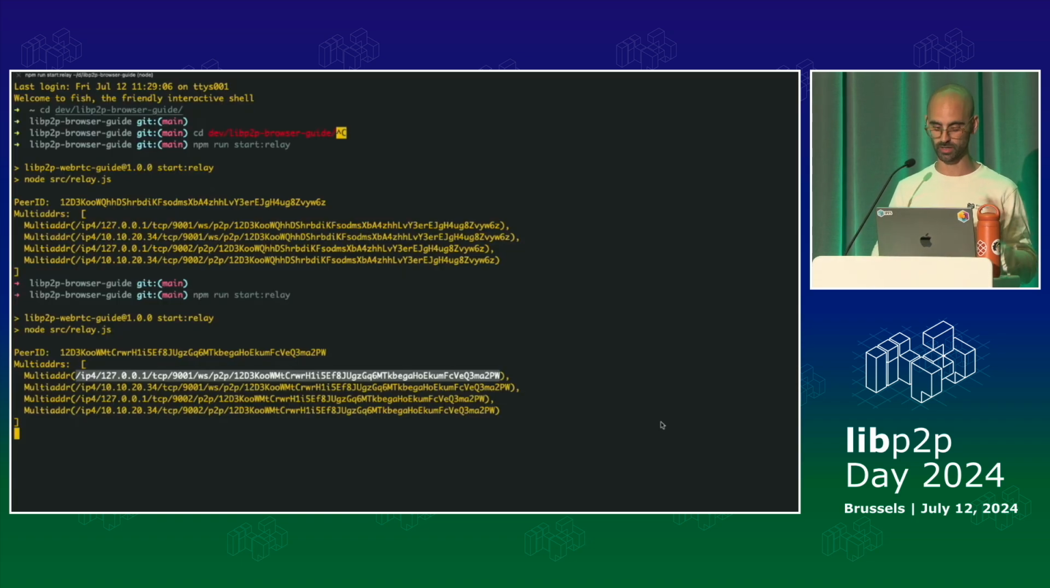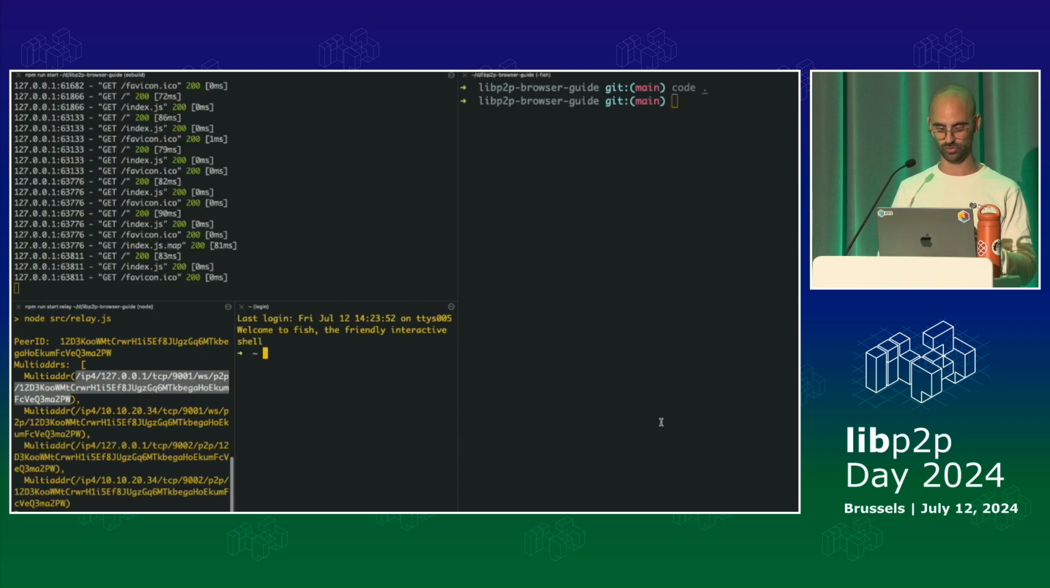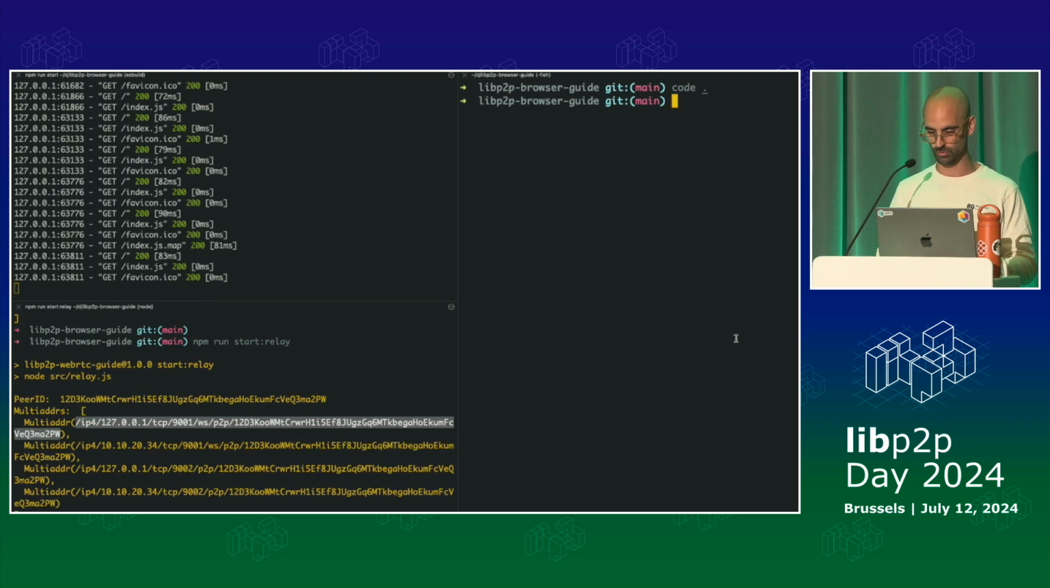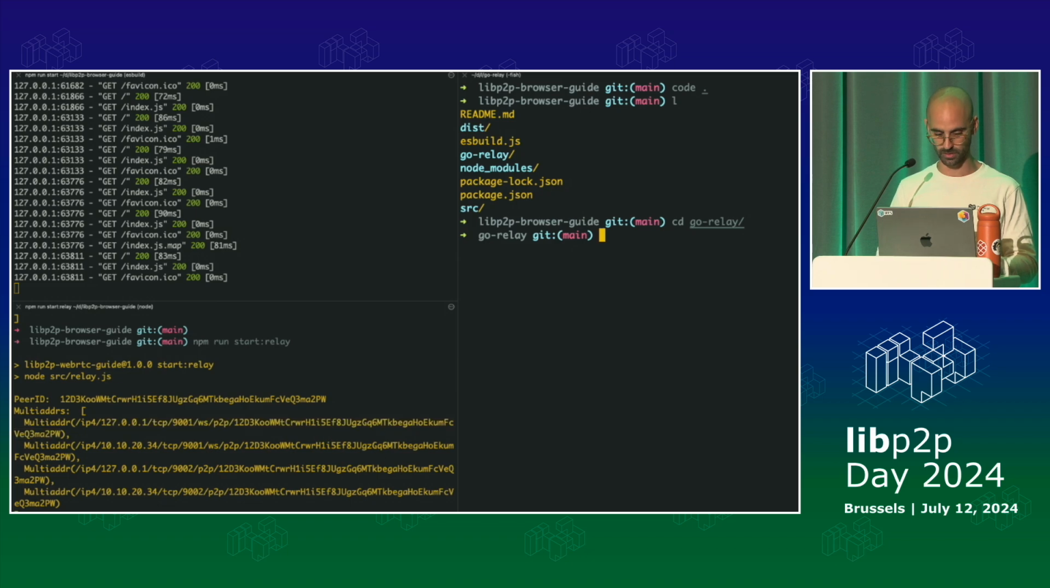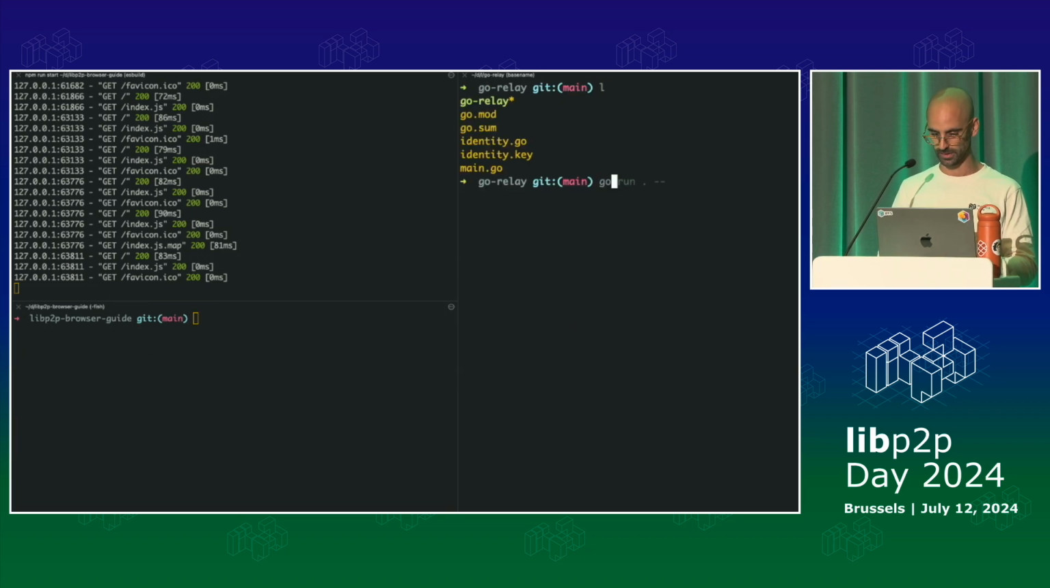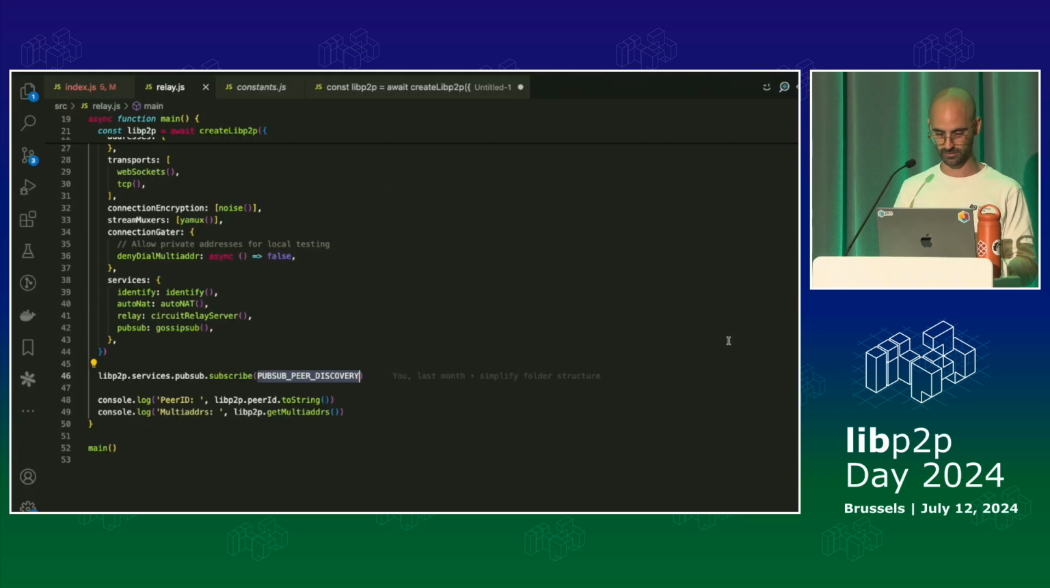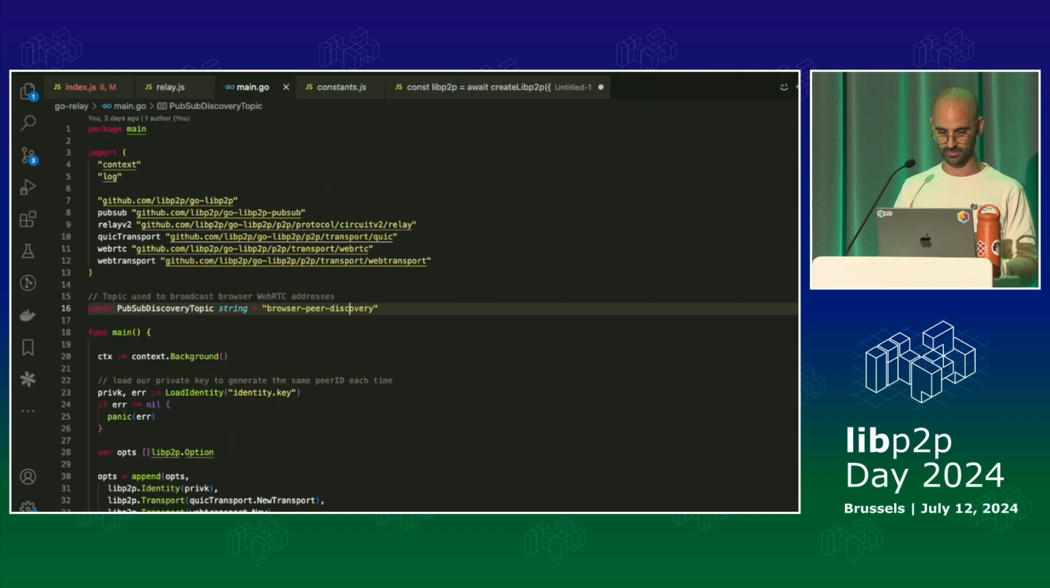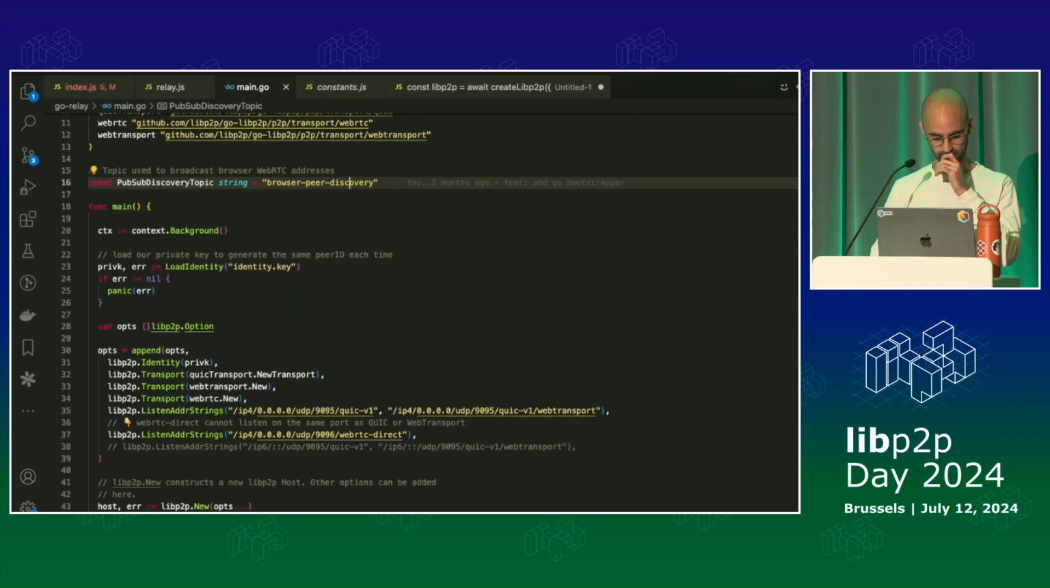Okay, now as a bonus, just to show the versatility of libp2p, as a final point, you can use a Go relay for this. I'm going to completely shut down the Node.js one. And I can show you the code for this. It's really the nice thing about Go libp2p is just how simple it is to use.